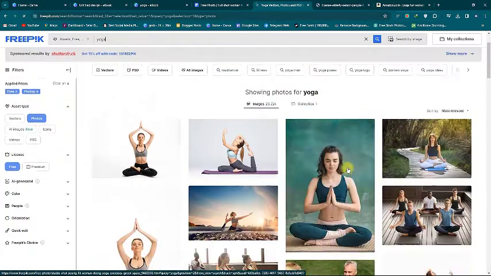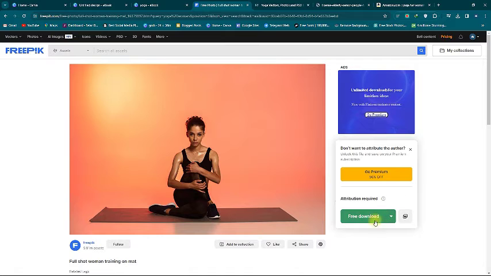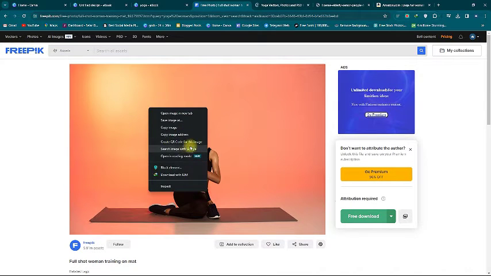Now from here, I already selected my image earlier. It's this one that I want to use. So what you do is you come here and click on the download button. After that, you go down here and click on this thing on the side, and then you select the size you want to download. Do not download like this. Do not click here and copy or download or save like this.